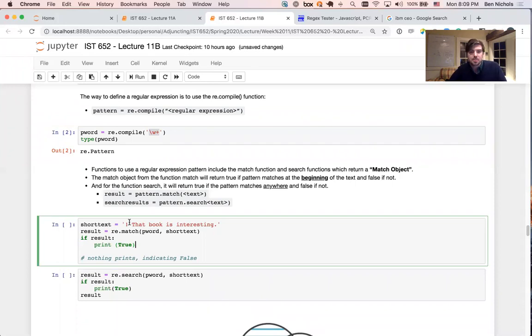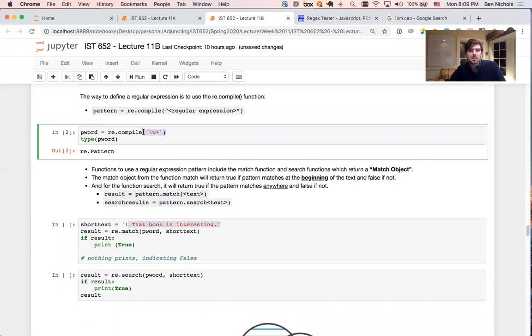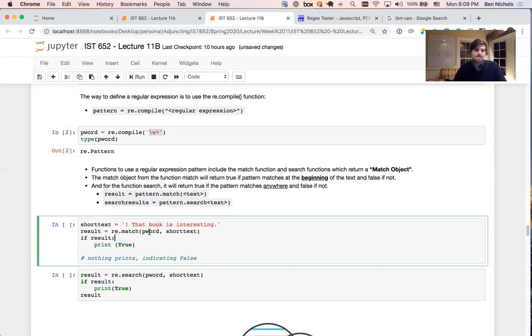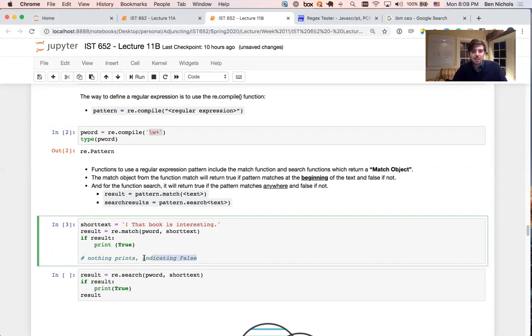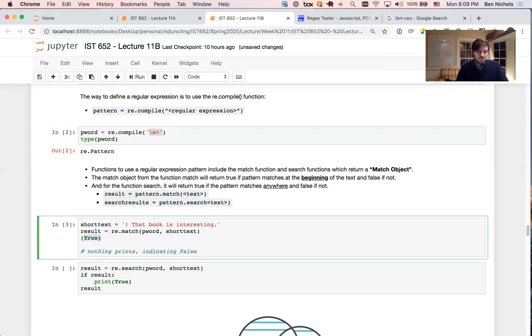So specifically, that word is interesting. This is going to tell me, is the beginning of this phrase an alphanumeric character? No. If it prints nothing, that means it's false. So if, or we should actually just do the result.